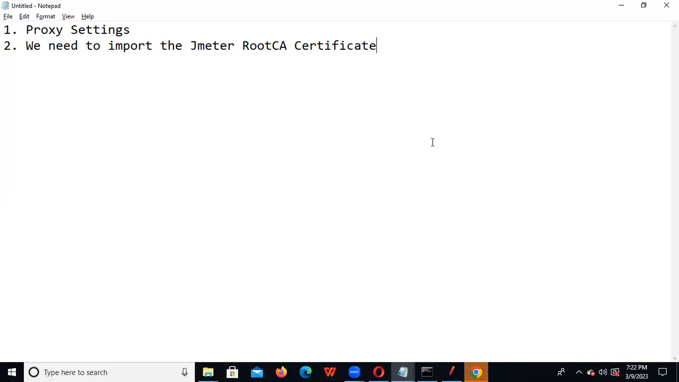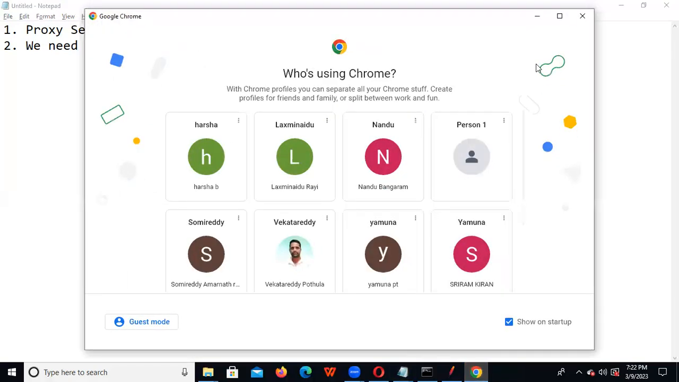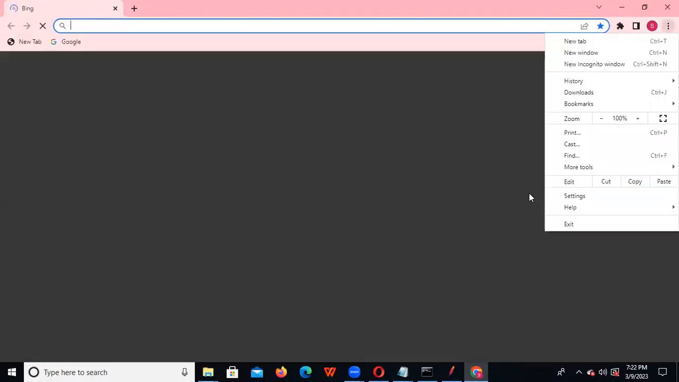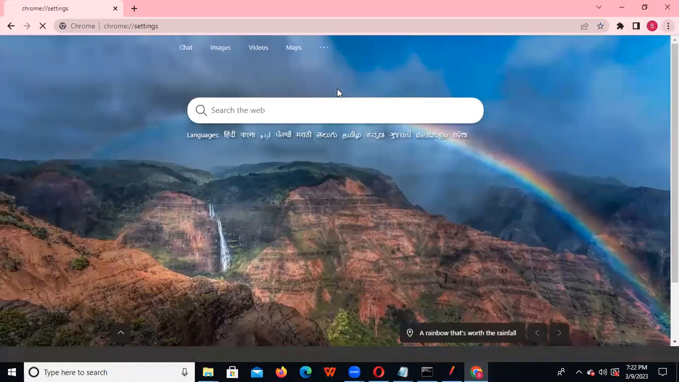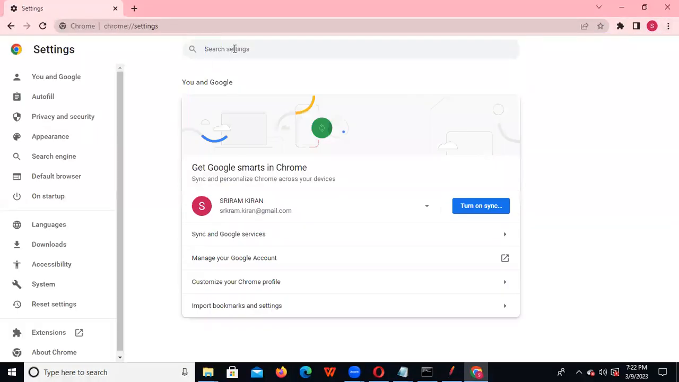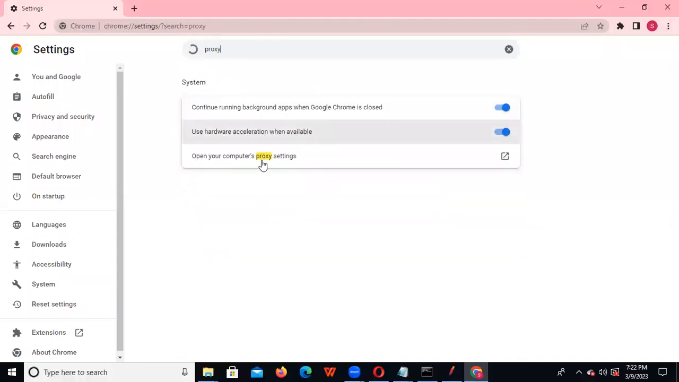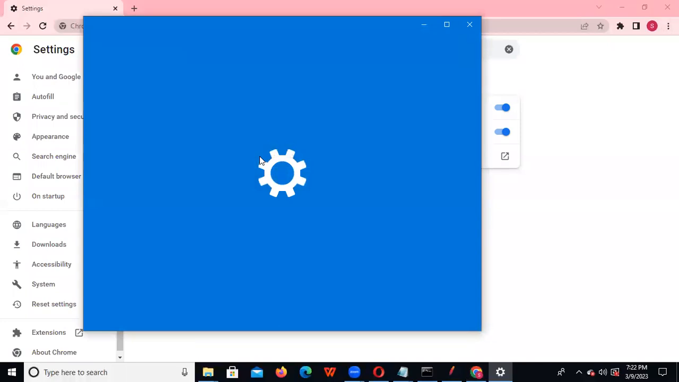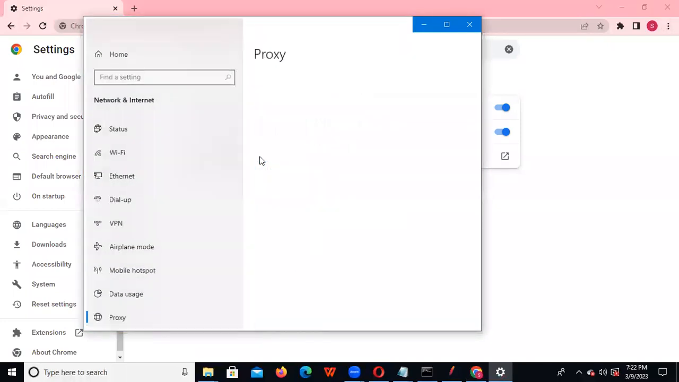So these two will be prerequisites. The first thing you need is the proxy settings. To do this, you can open any URL, go to the settings, open the settings, and type "proxy". Then you will get the proxy settings. Click on that.